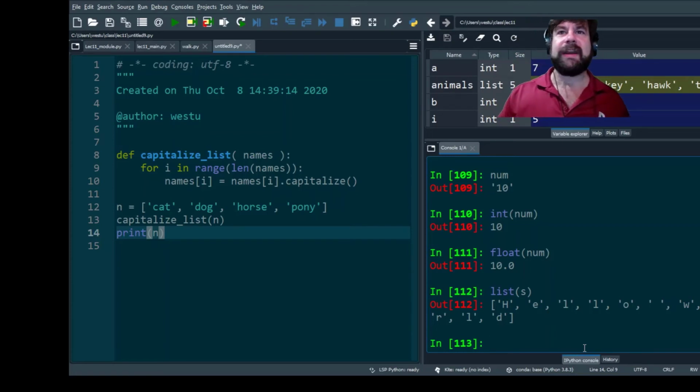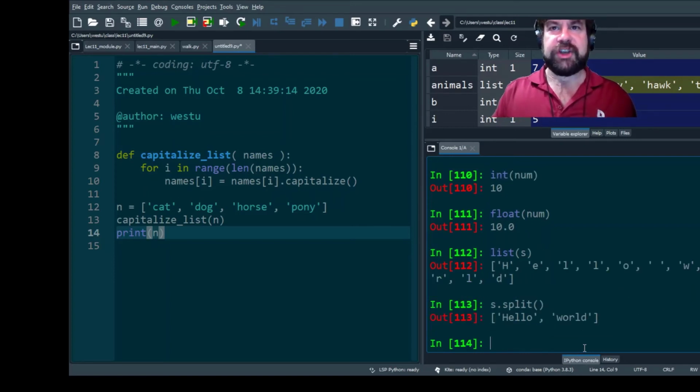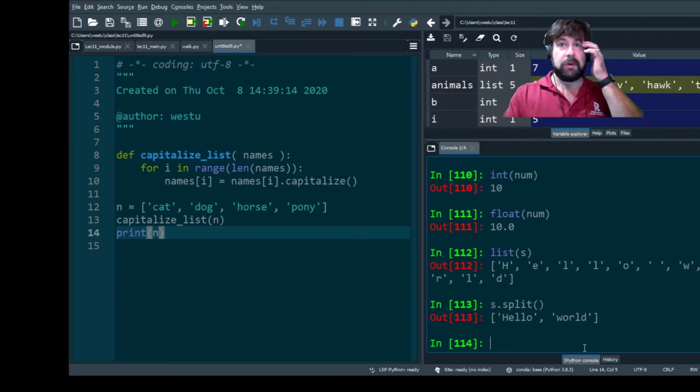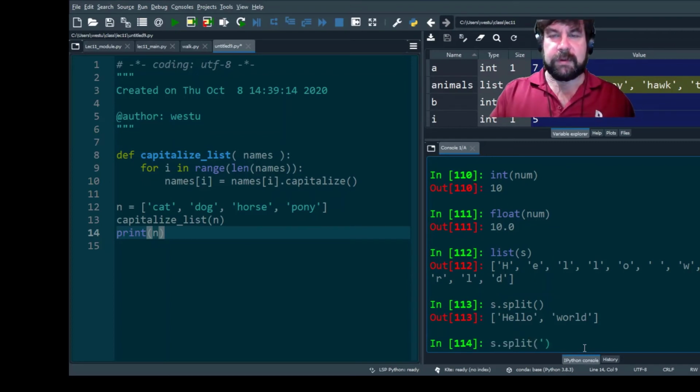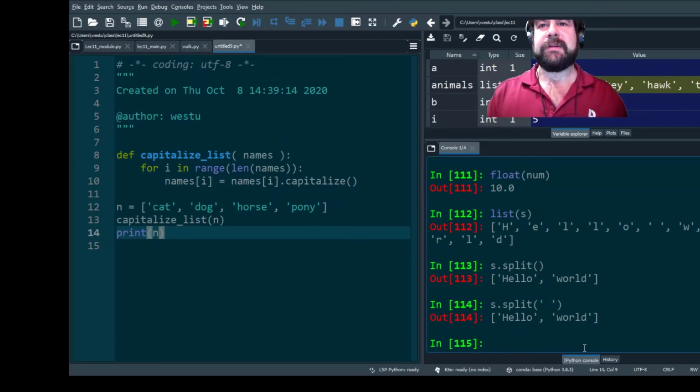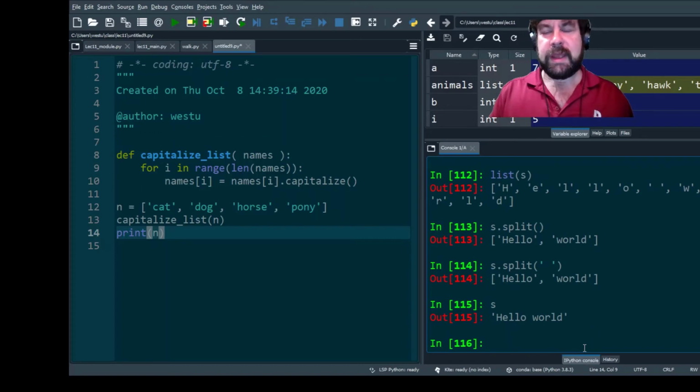If you actually want a list whose members are hello and world, then you can do something like s.split. And that'll generate a list, and the list has hello and world in it. And you can also do s.split with a space, and that'll also split it on the space, and it will give you hello world. They are not the same operation, though.